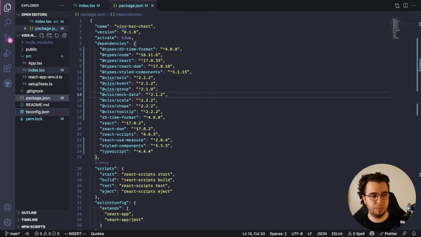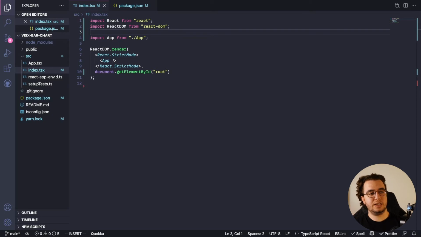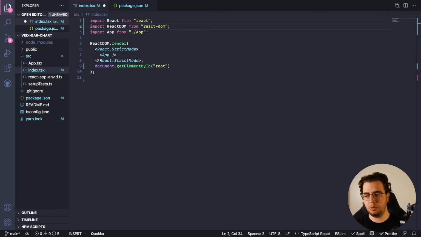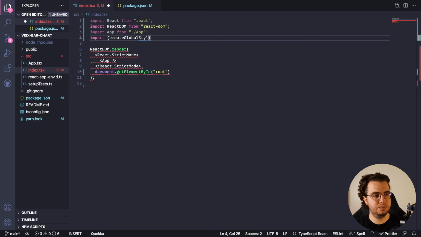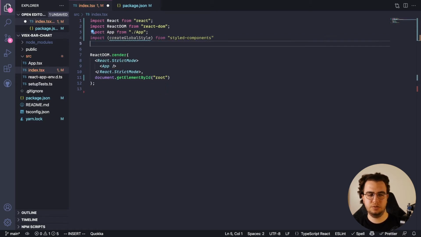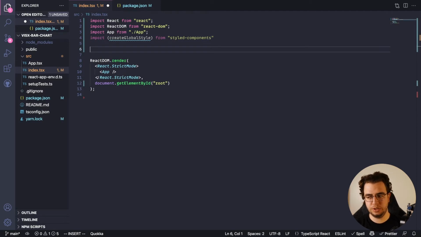So let's start with the index.tsx in this case, because I'm going to need to initiate a global style here to make it all look good in the end. So I'm going to import createGlobalStyle from styled-components. You don't need to know about styled-components to understand how it works. I'm going to create global style.